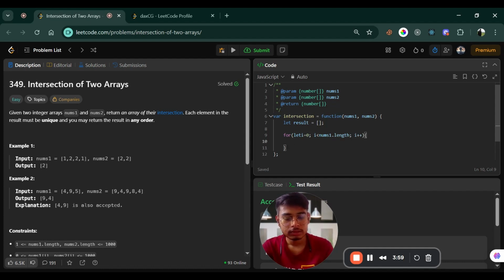Okay, so if nums2.indexOf(nums1[i]) triple equal to -1. So here we want to take one more if else condition. Okay, let me clear this thing for you.